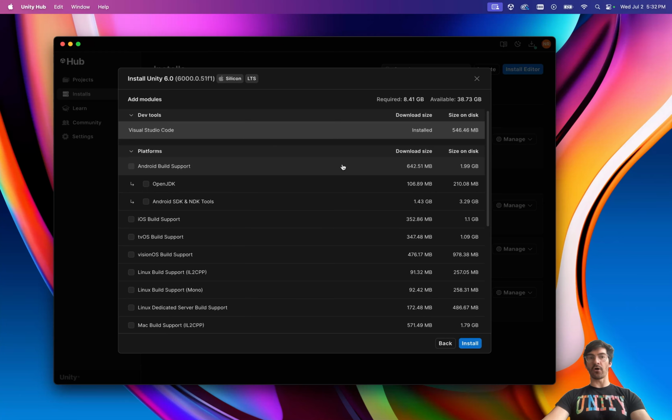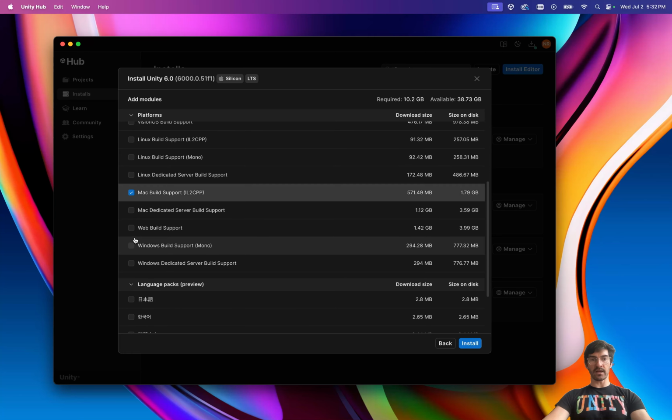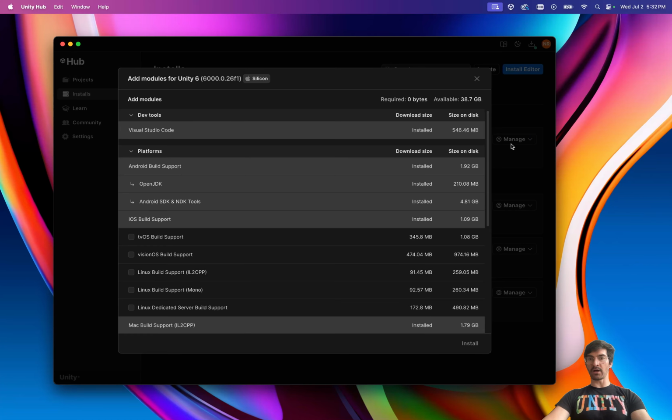After clicking Install, you can select additional modules to install with the Unity editor. I recommend installing the Visual Studio Code module, which is a code editing application that we'll use for writing C# scripts, and the Mac and Windows build support modules so that you can publish your project for those platforms. You can always add more modules later via the Manage Add Modules button.